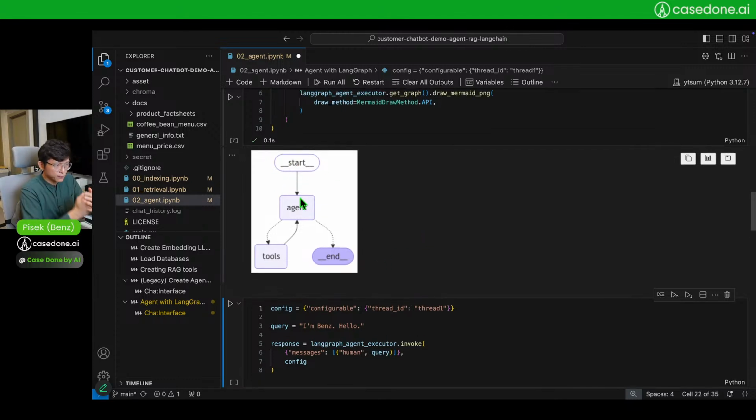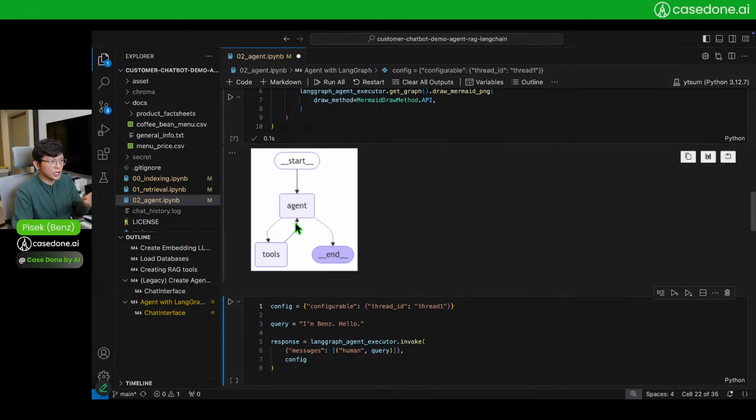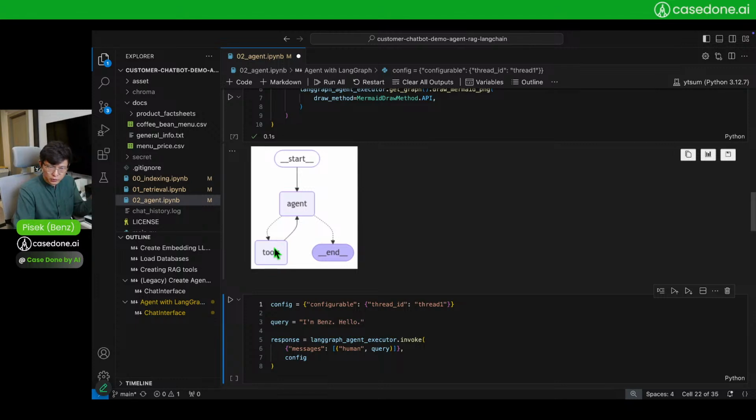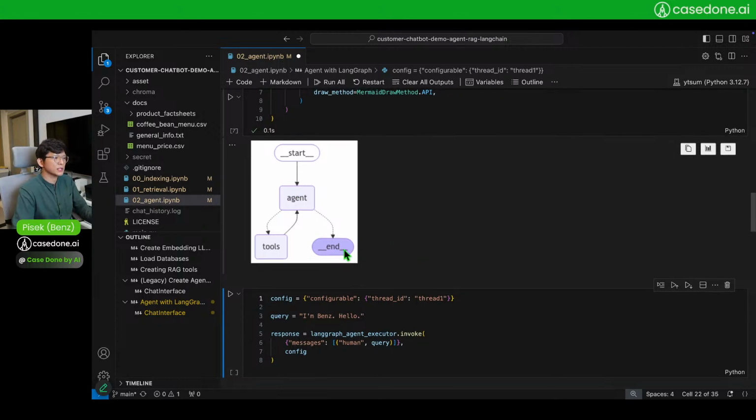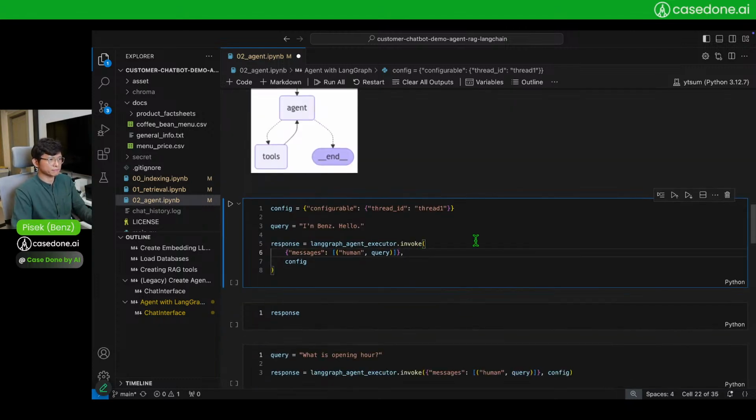Start, we meet with the agent. You send the information to the agent. The agent determines if it wants to use tools or not. If it doesn't need to use a tool, it will answer. Otherwise, it will trigger the tool, get information from the tool, put it back to the agent, and then answer. So this is how the graph looks.